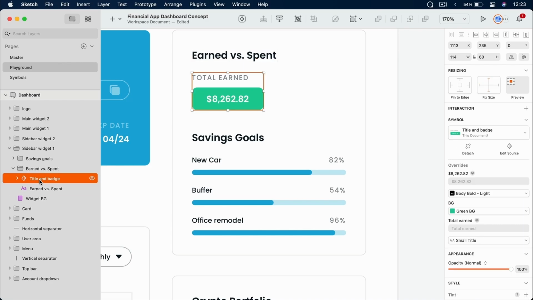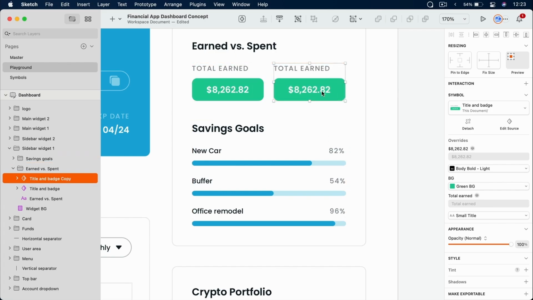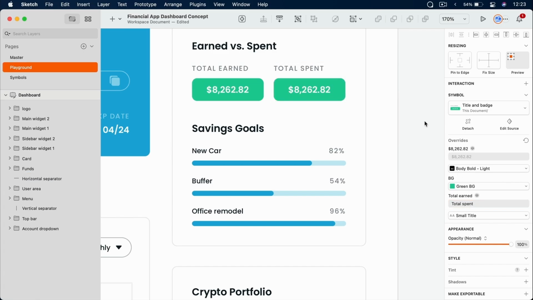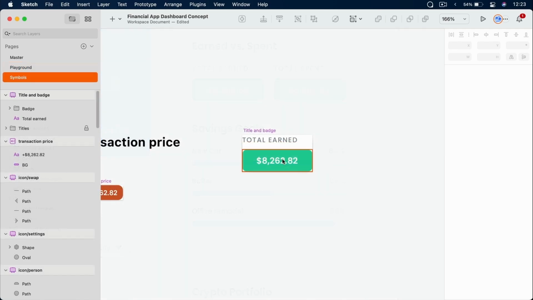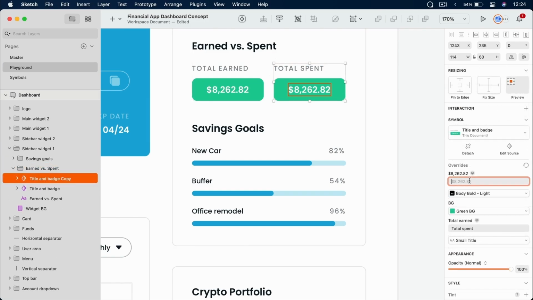Now, here's the cool thing about symbols. They have what Sketch calls overrides. Basically, you can change most of the elements inside the symbol instance without affecting the original symbol. So I can change the text, I can change any text style, I can change any layer style. So in my case, I had another instance here that says total spent. So I can change that, right? And this is happening independently of the main symbol or the other symbol instances. I had a different text value here, and also I had a different background.